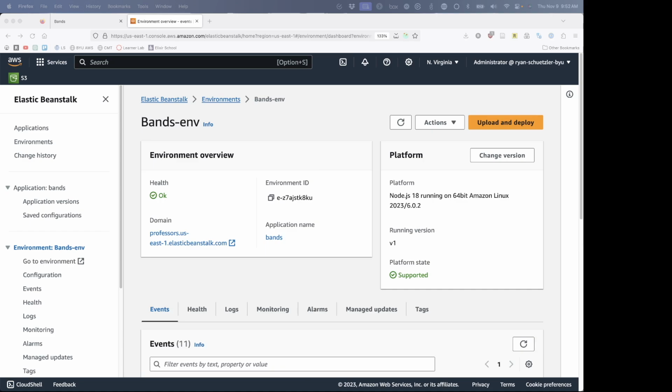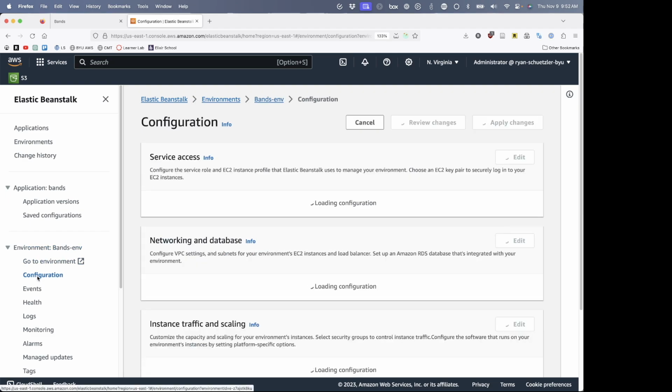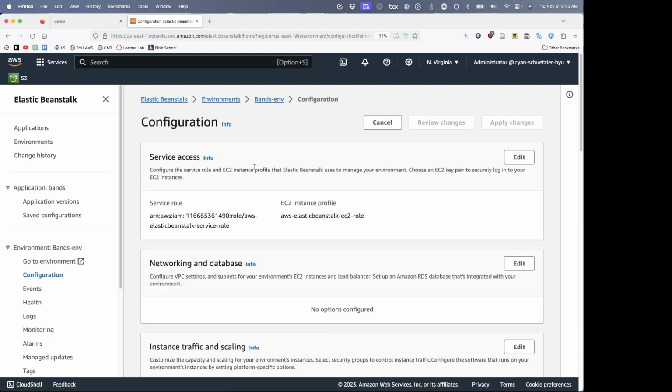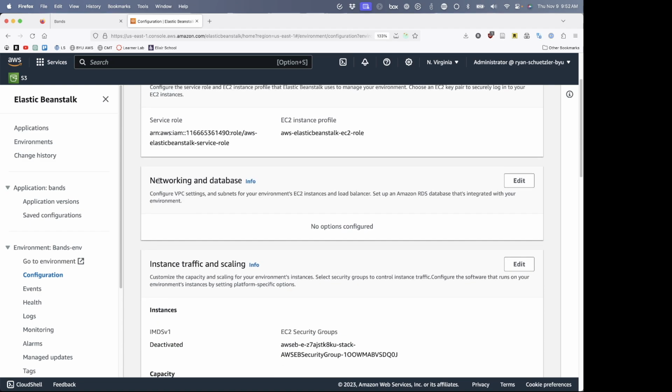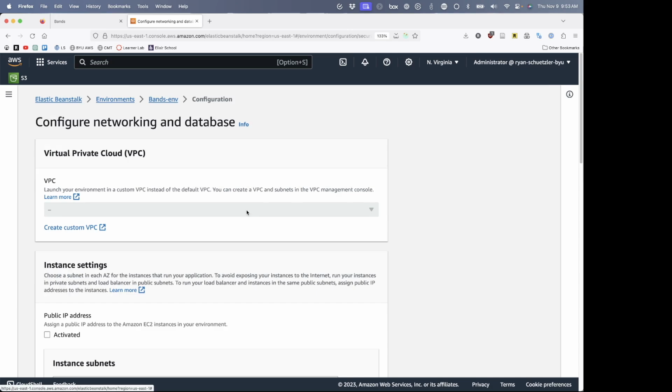The way that we're going to do it is not a required way. There's many ways to add a database to your Amazon environment, but we're going to do it the easy Elastic Beanstalky way, and we'll talk about some of the options associated with that. So to make that change, make sure that our bands environment is selected right here. Then we're going to go to configuration. You'll see it takes a second for the options to load up. We're going to find that networking and database section, and we're going to click edit.